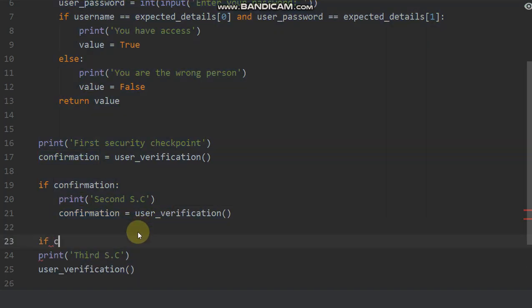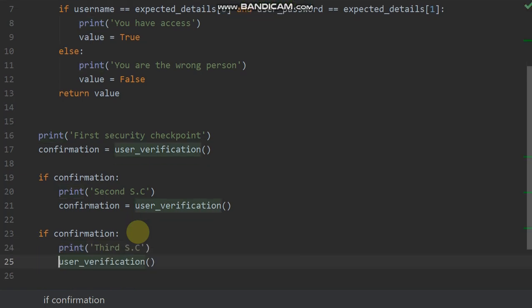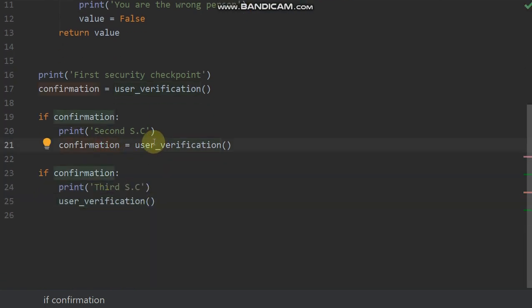Okay, so we do the same thing: if confirmation, then we go back to the same stuff. At every point the confirmation will receive a new value, whether or not the user is true, then it uses that value as the previous one. So there is no need to do the confirmation here again, because this is the last code. We don't need to assign it anymore.